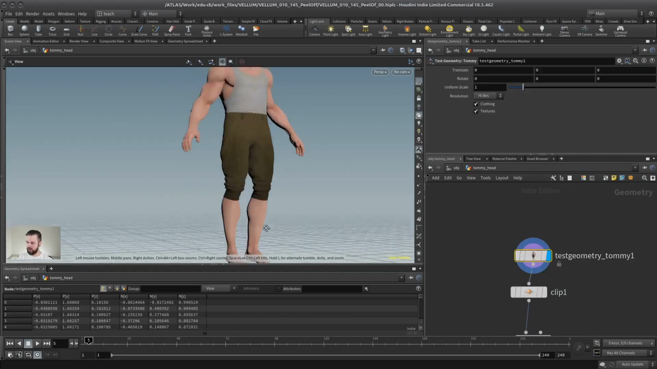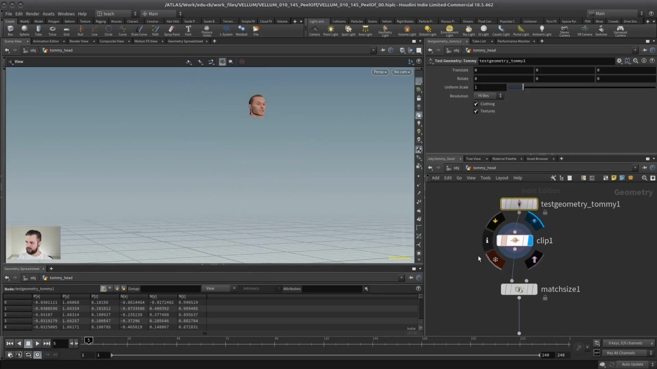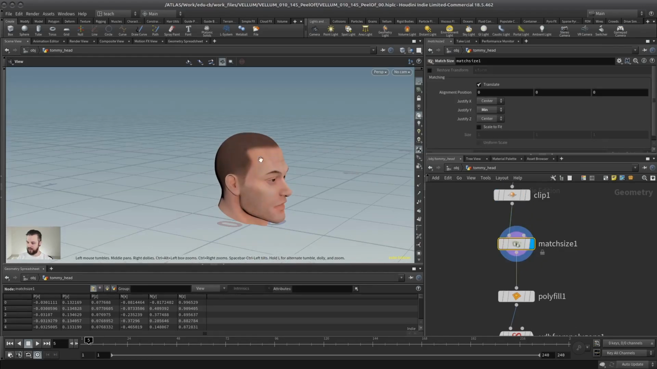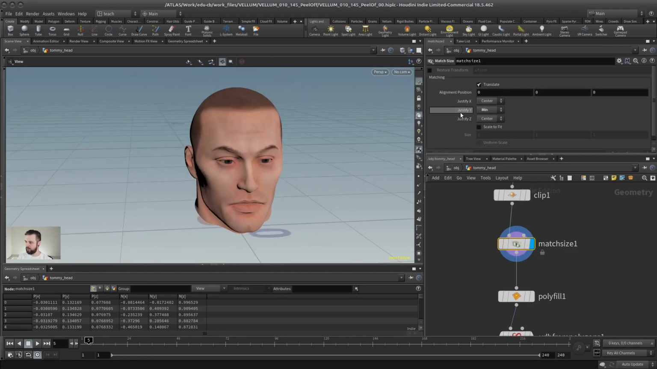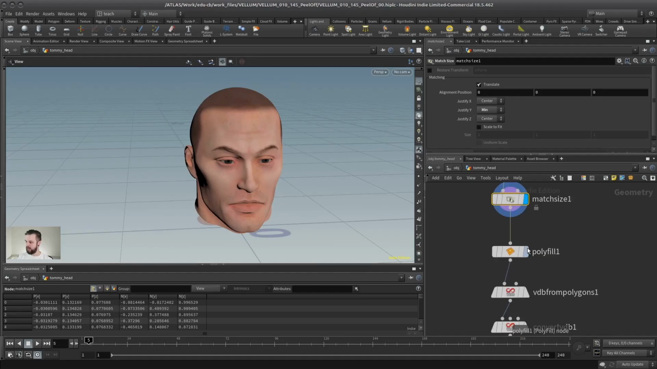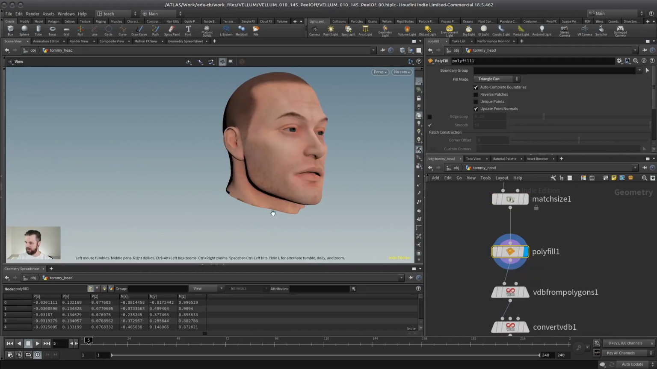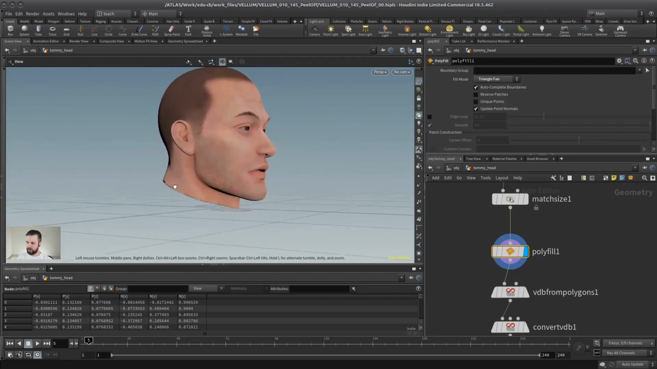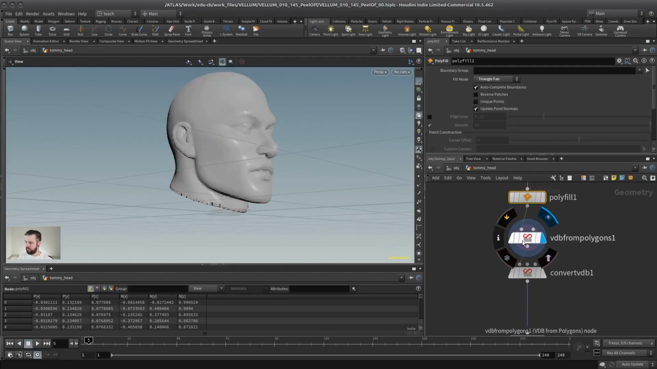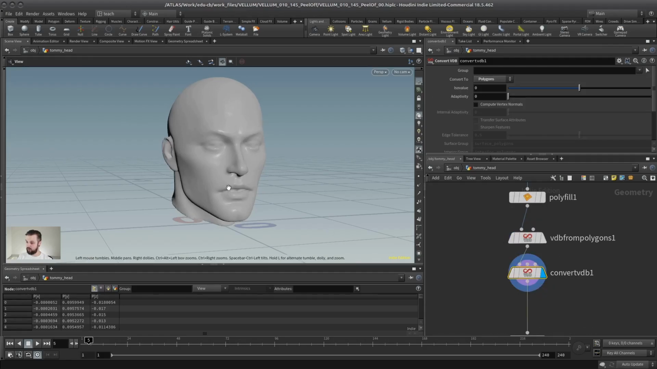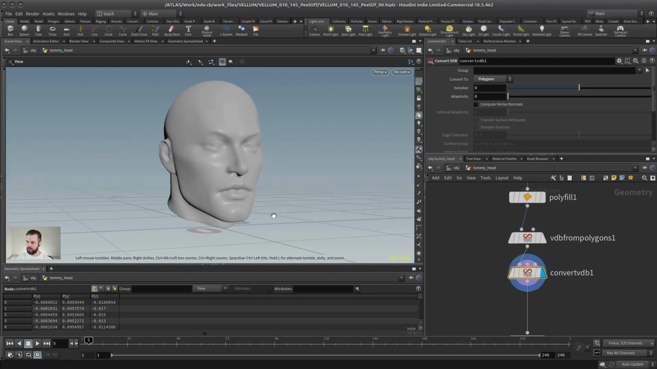So here's Tommy, and I use a clip to cut off his head, and then I use a match size to make the head stay on the ground in the center by putting justify Y to min. And then I have a lot of holes here from the clip, and I use a polyfill to make him watertight. And then we use our good old VDB from polygons trick to convert it to a VDB and then back to a polygon, so that we have one object that is watertight.